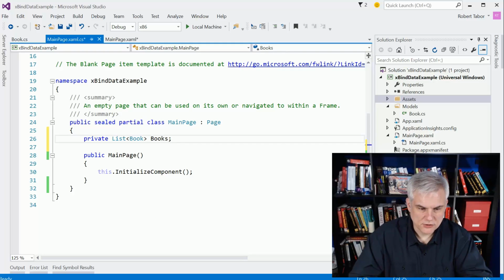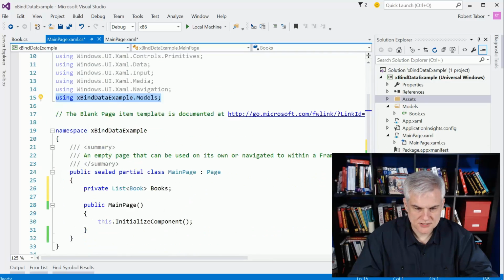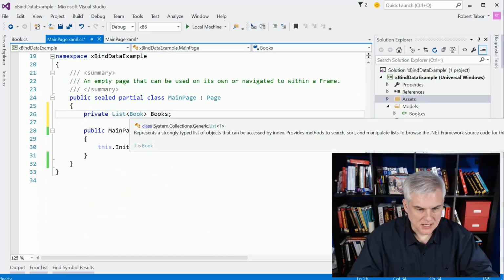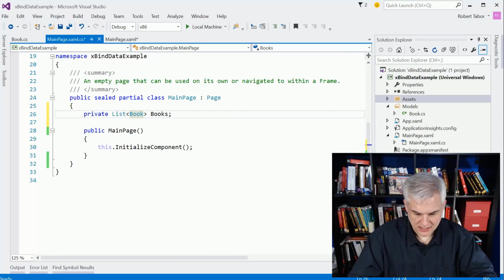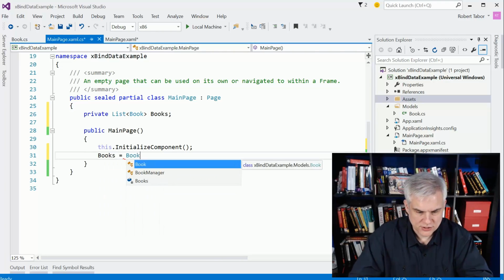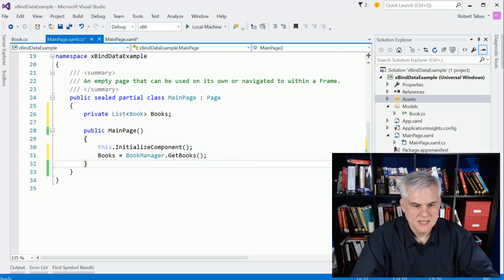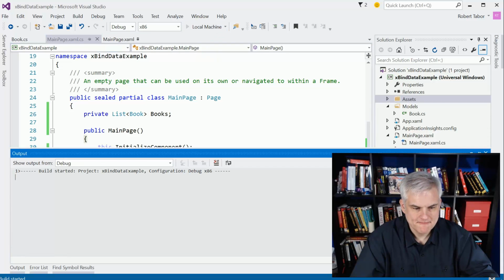And remember, I already had a using statement for the Models namespace. If you don't get that, you can hit Ctrl+period on your keyboard and select it from the drop-down list box. Okay, and then inside here I want to initialize Books. So I'm going to set Books equal to BookManager.GetBooks, and that will return me a list of books. And so at this point, I think we're ready to go. Let's run the application.